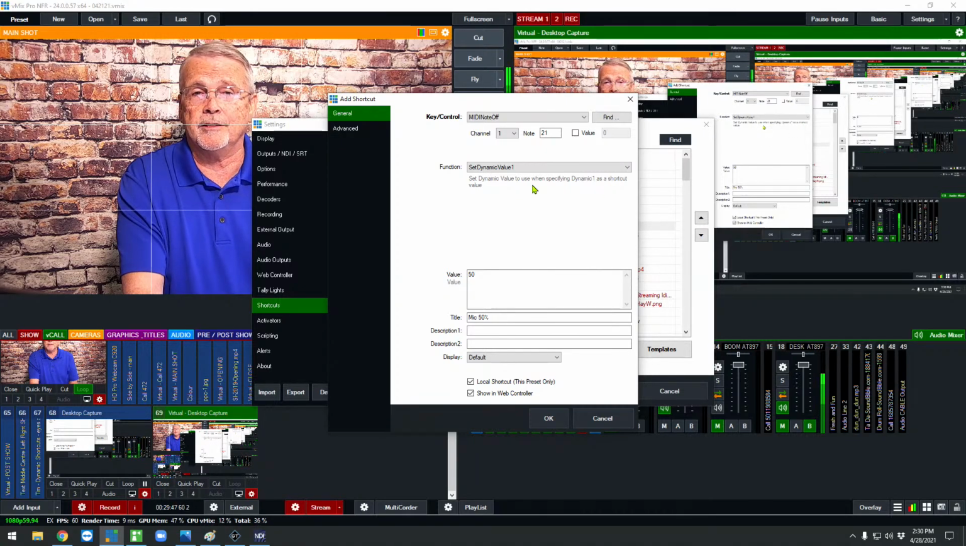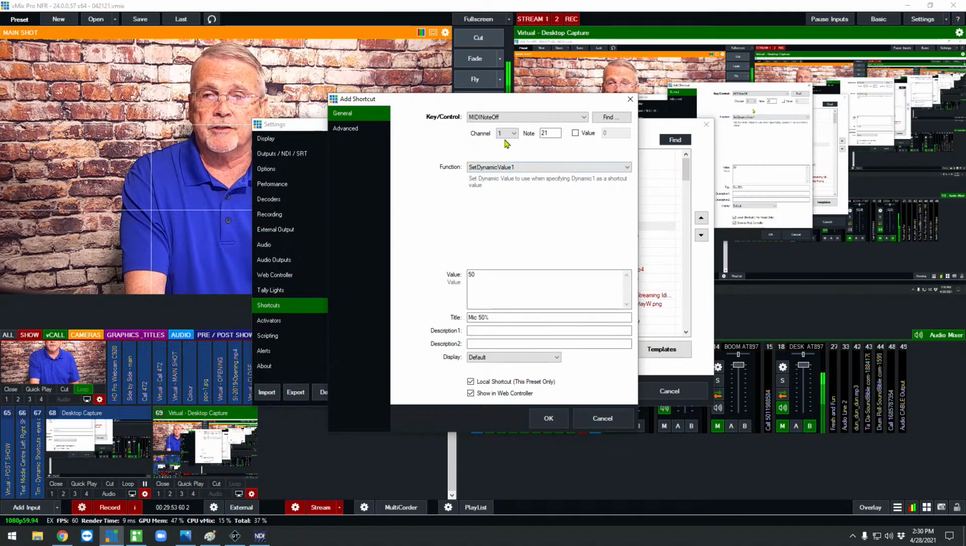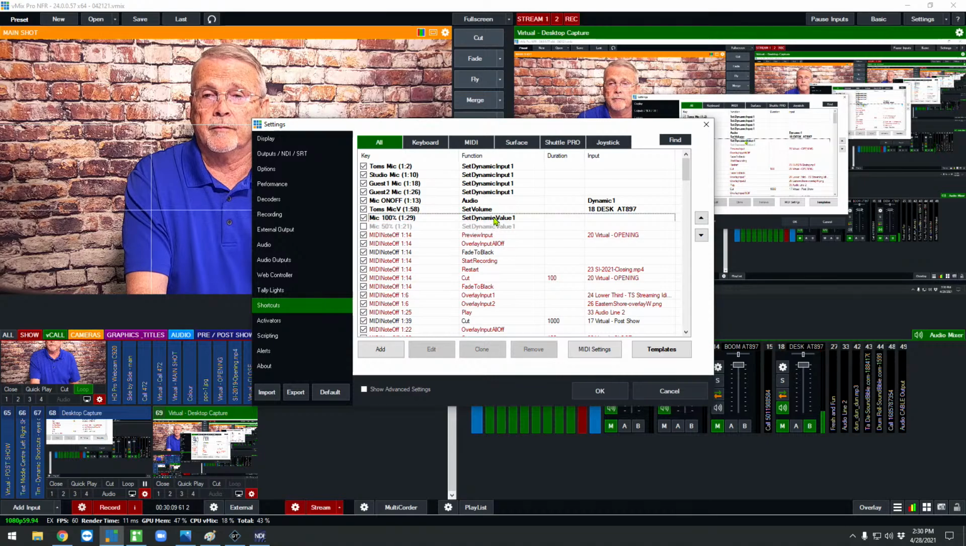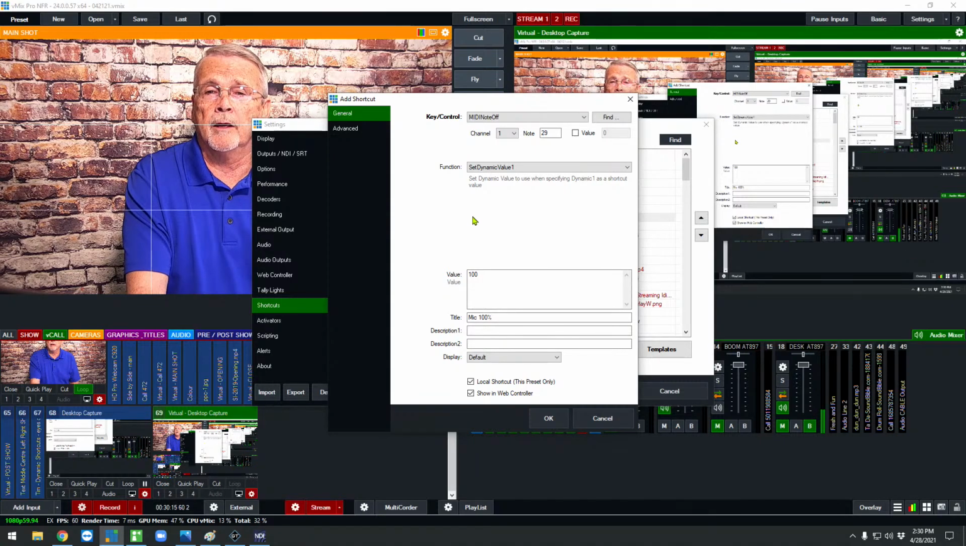Okay, well, we want the volume in Tom's mic to have a value of 50%. We're not identifying my mic here, but we're just simply saying when my mic is selected, we're going to give it a value of 50%. And we look at the other one, which is almost like that one. Set dynamic value is going to be 100%. So we've got two buttons that change the mic value 1 to 50%, 1 to 100%.